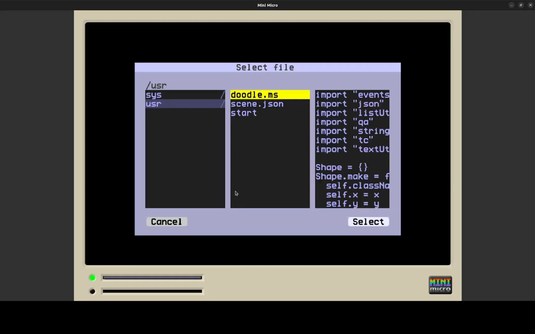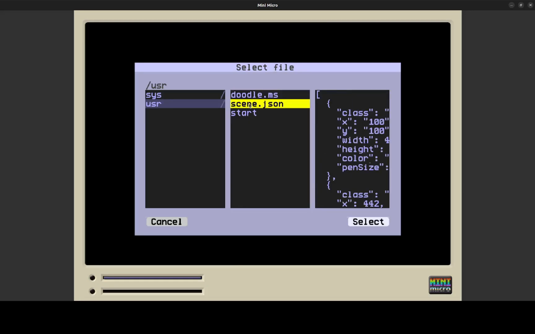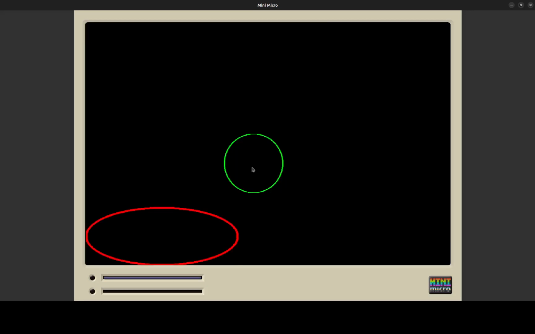O for open. Select our scene. Ta-da! Of course, we can't move it anymore because the program isn't aware of any objects being selectable. We're going to come back to that. I want to work out how we're going to save.